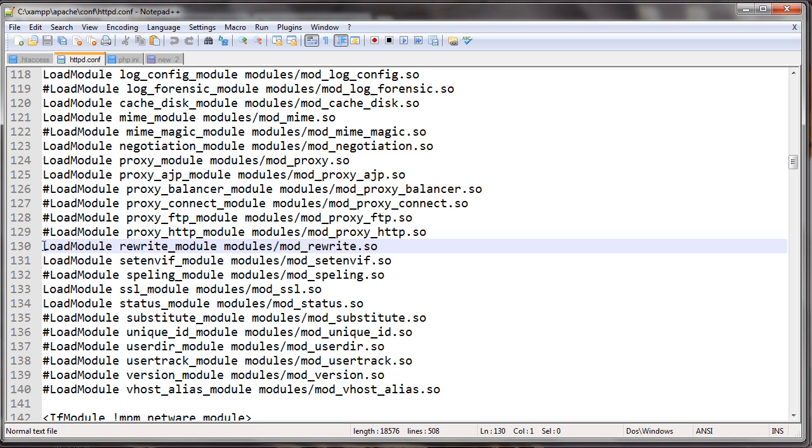So in WAMP, you might need to remove this pound sign from in front of this line right here. So this is going to work. You're going to want to remove that.